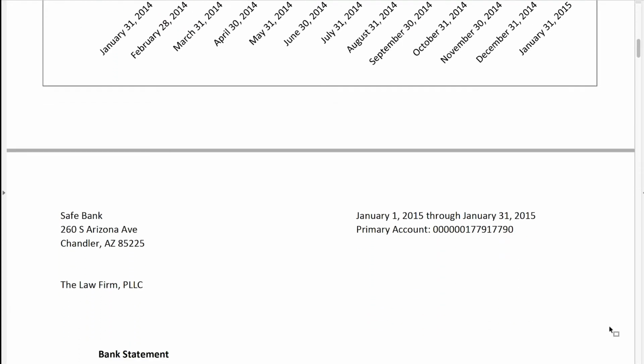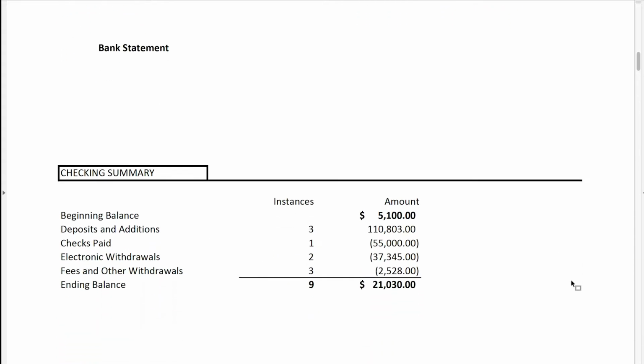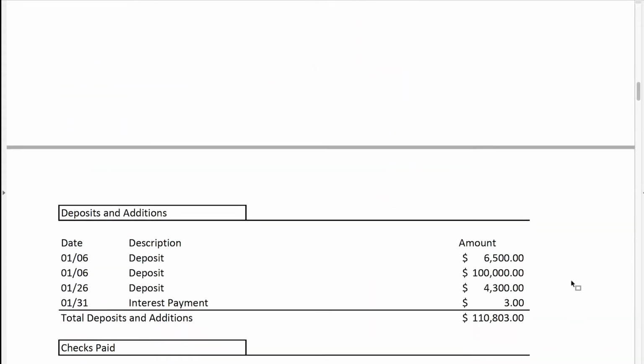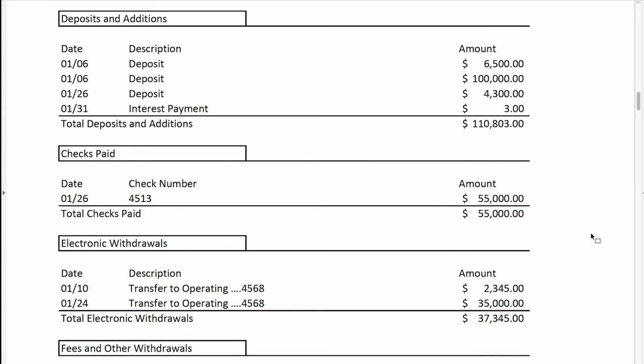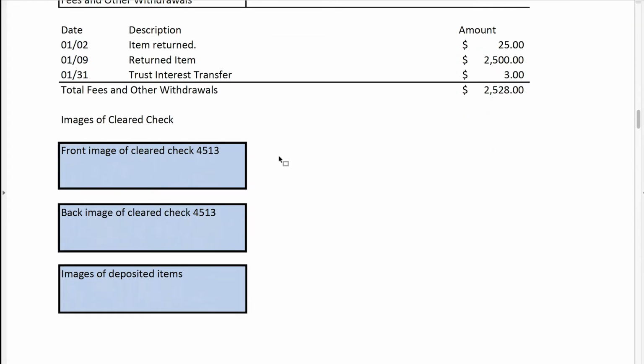The next couple pages of the reconciliation report is a complete copy of the trust account bank statement. So here we have the summary page of the bank statement, and here we have detail of all the transactions that cleared the bank last month. Along with the statements, we also need to have images of all checks written against the trust account. So I have these little blue boxes to represent the checks that cleared last month. And we also need images of all items deposited into the bank account.